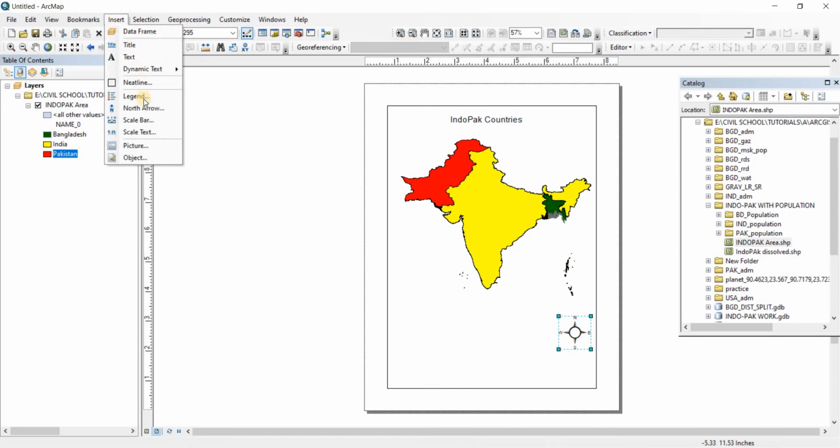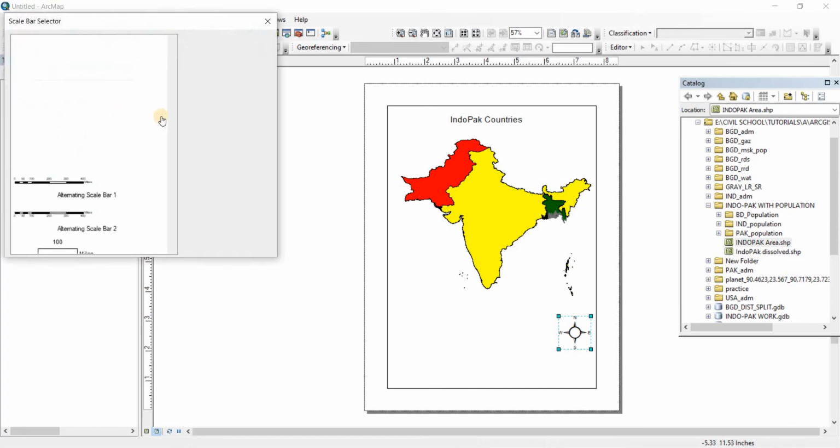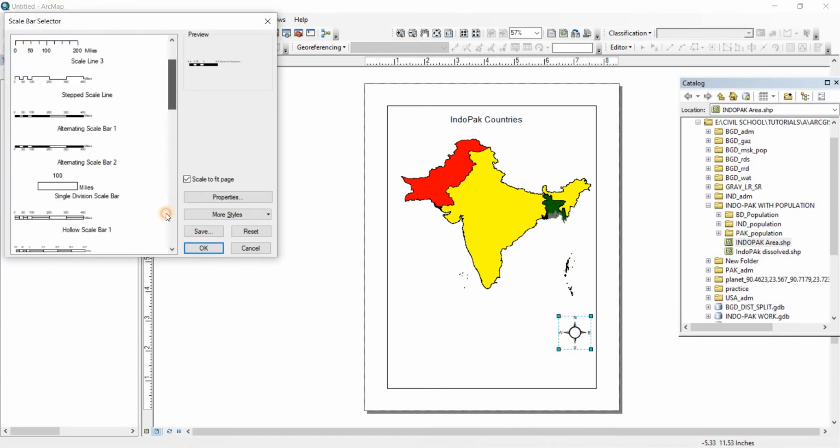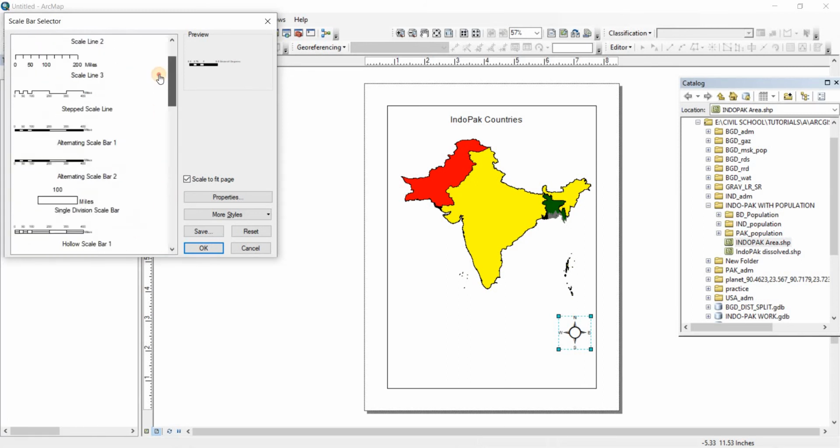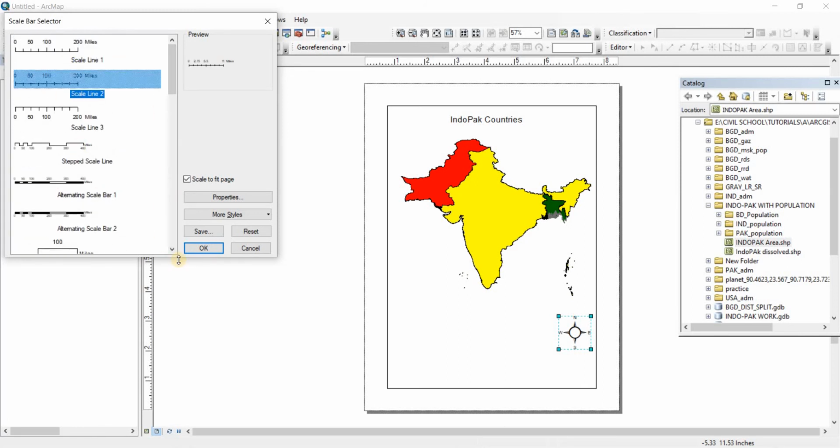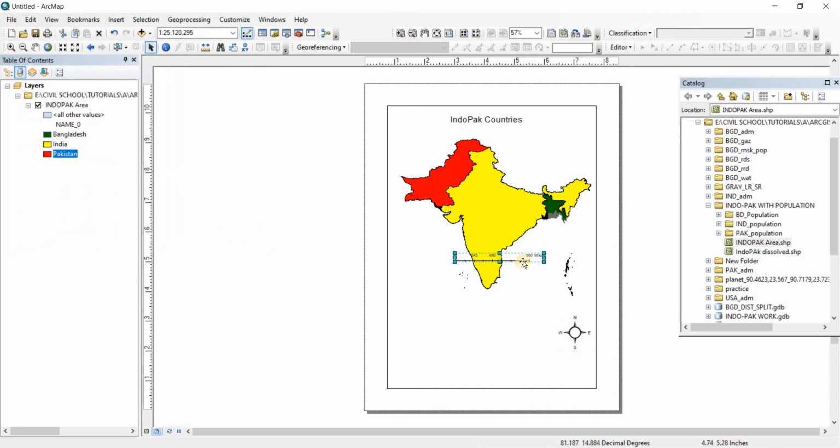So let's go back to insert, and you'll see a scale bar here. Click on that and you can choose from the various scale bar options available here. So I'm going to take the second one, click on OK. Now I'm going to place it just right here.